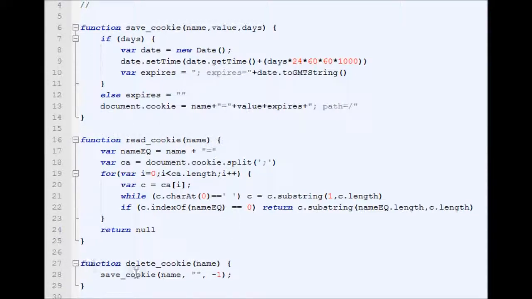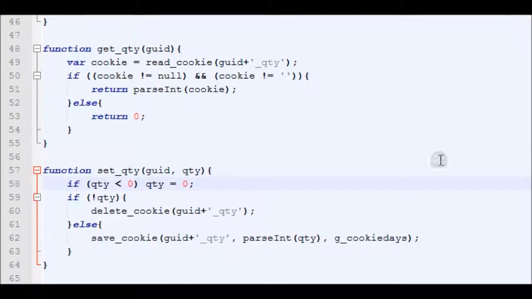The getQuantity function checks the cookie, if it already exists, else it returns 0. The setQuantity makes sure we have a positive quantity. Then, it either sets the new value, or deletes the cookie. When setting the quantity to 0, we don't need a cookie, since we interpret no cookie as zero.